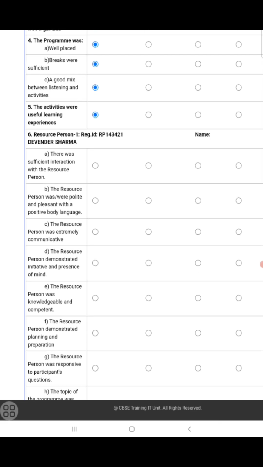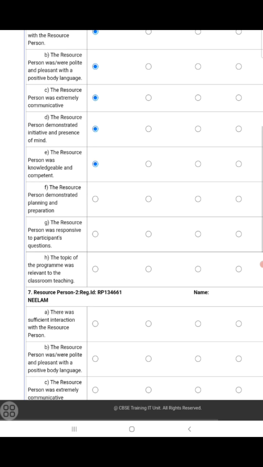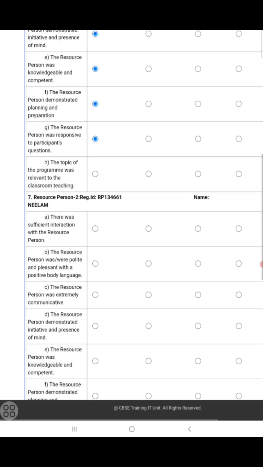The resource person was very interactive, very polite, with a pleasant personality, very positive body language, a person with effective communication skills, and initiative and presence of mind to tackle these types of situations, to tackle the students, I should say. It's not an easy job. And he's very responsive also. Classroom teaching was excellent.